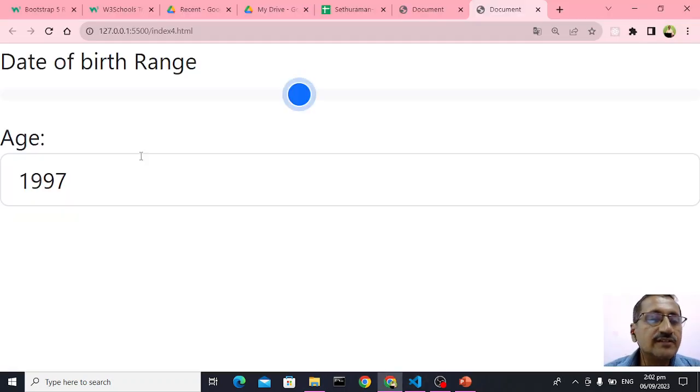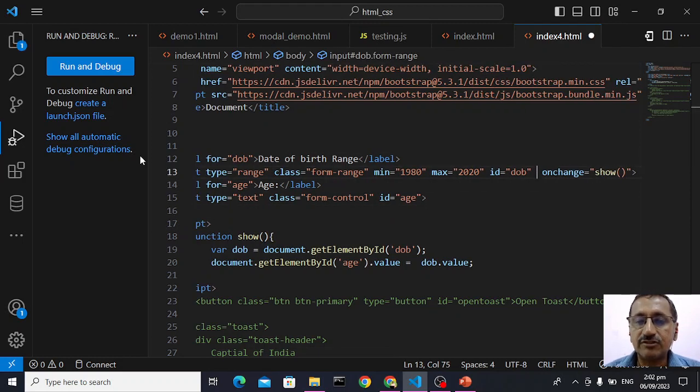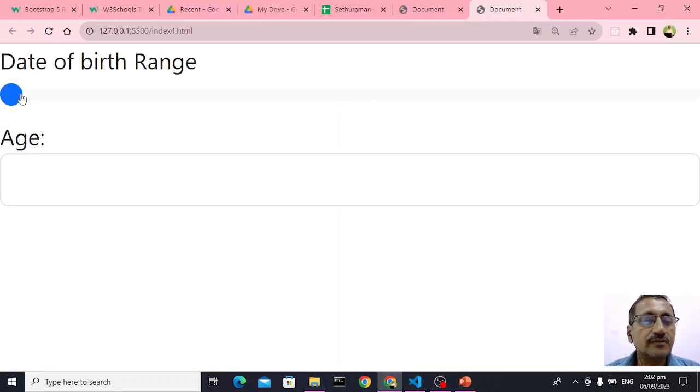Now look at this, you got age. In the same way, I can have a step. The step will be every 2. So it's 1980, 1982 like that. It will go in steps of 2. Look at this, this is 1980, then 82, you won't get 81. So 82, 84, 86, 88.